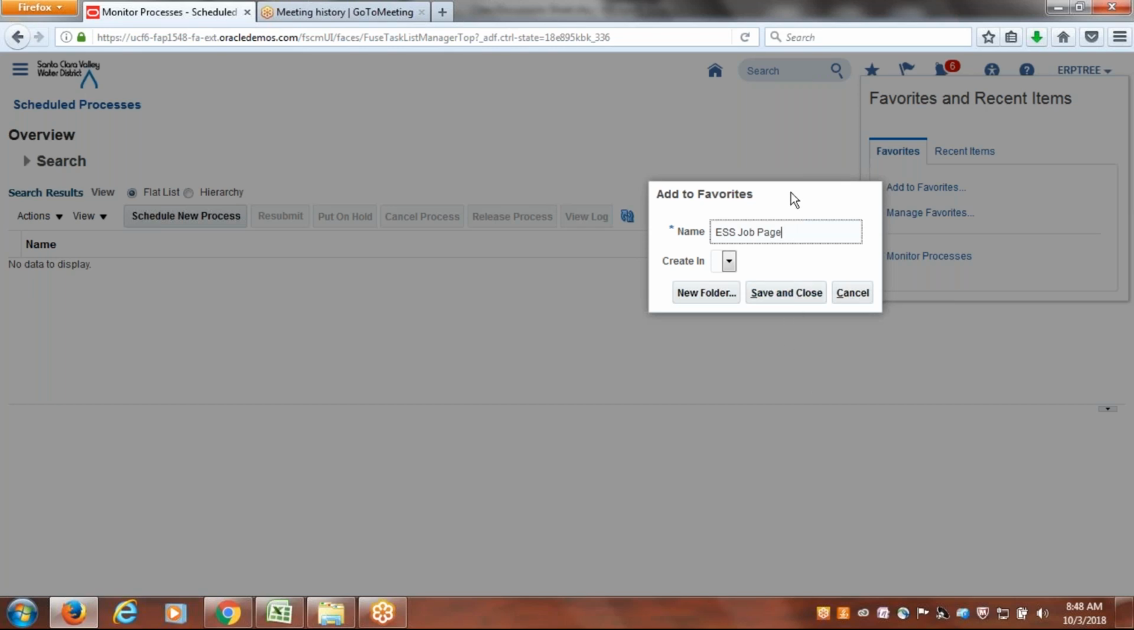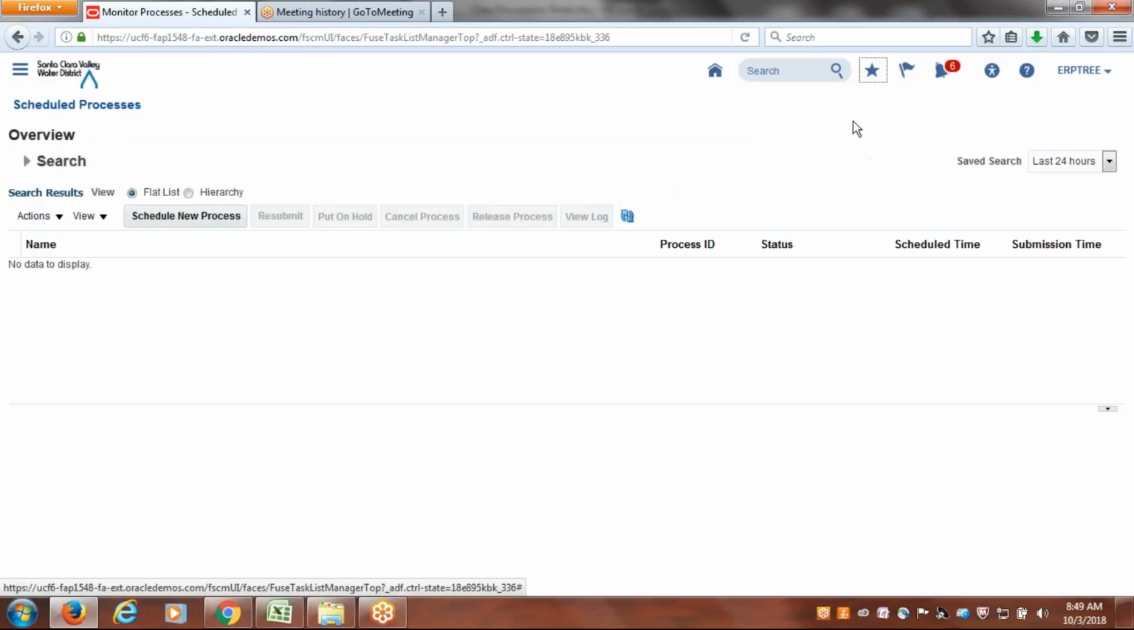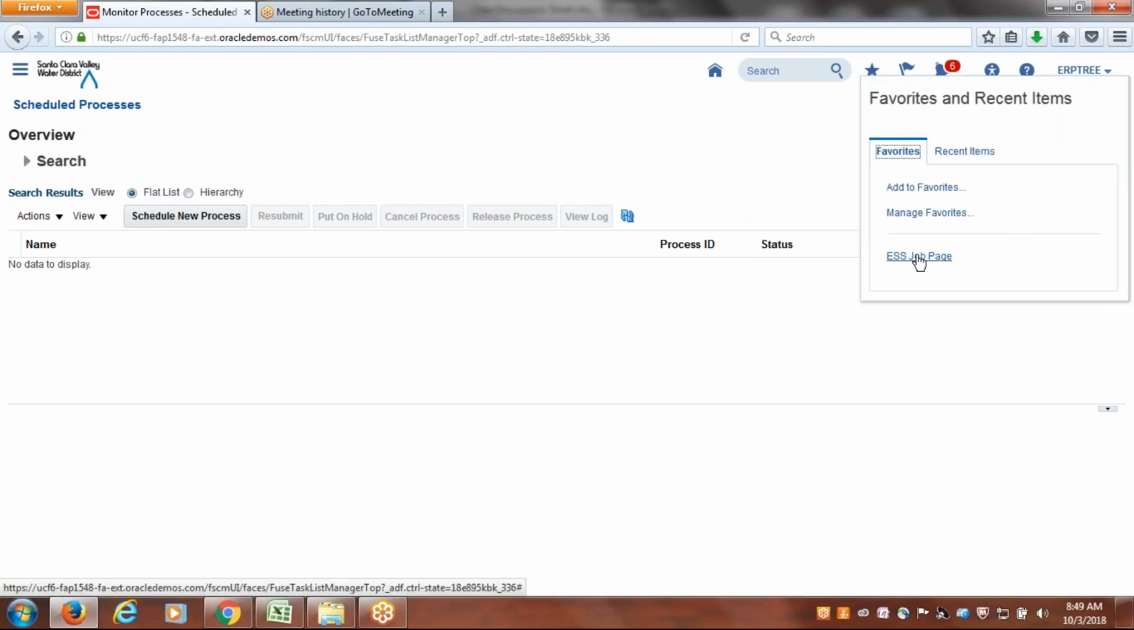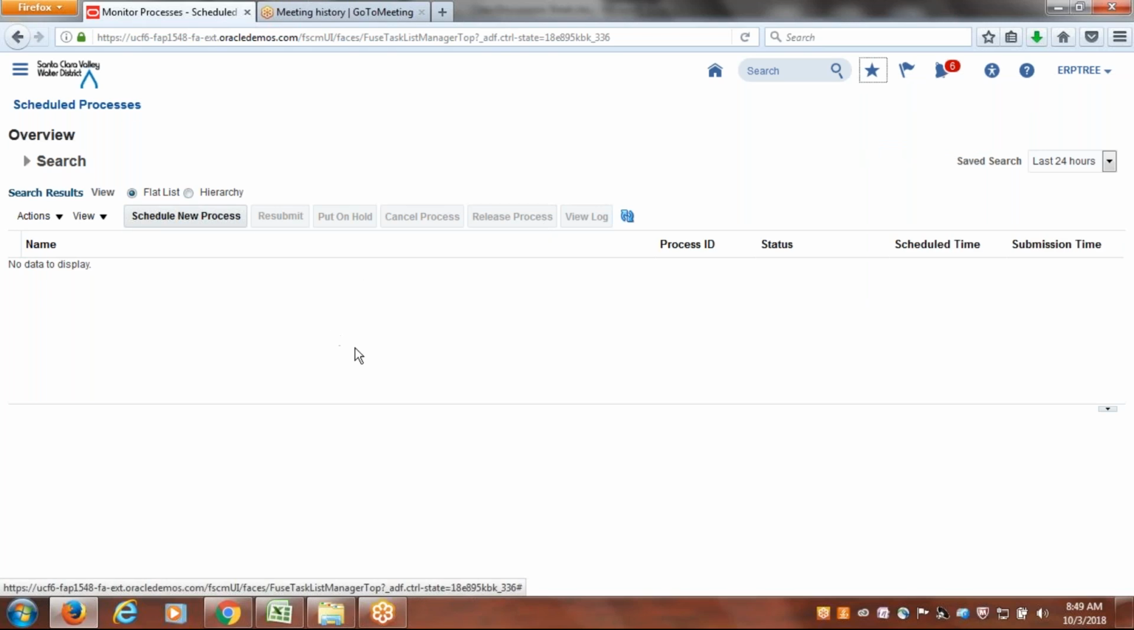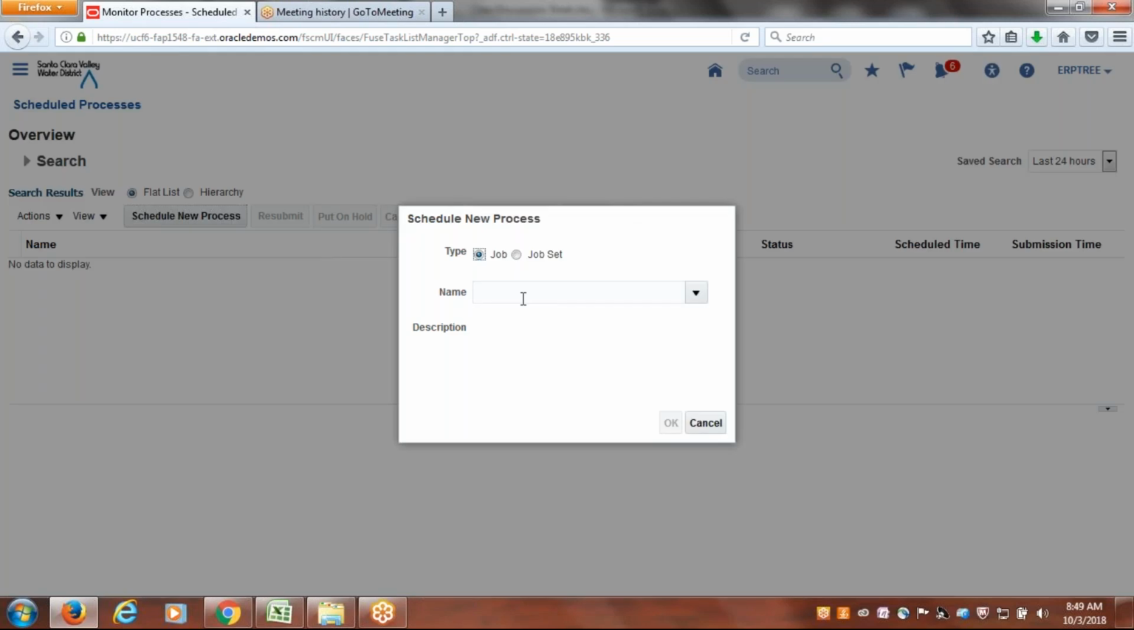You can also put favorites into folders. You can create a folder and select it. Now we'll take it directly. From next time onwards, if you want to come to this ESS job page, simply click on favorites and click on ESS job page. It will display the same page. You don't need to go to the navigator and schedule processes selection and all, it's not required. Directly click on favorites, click on the relevant page. That's all.